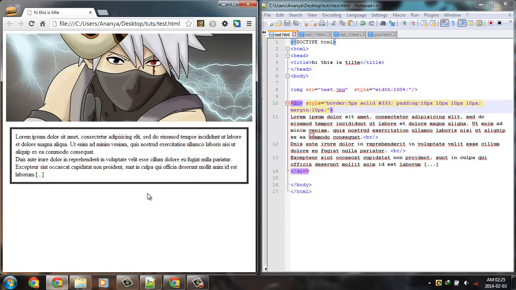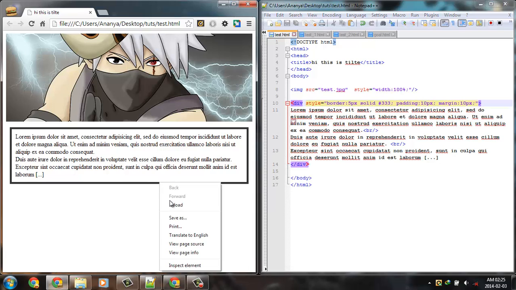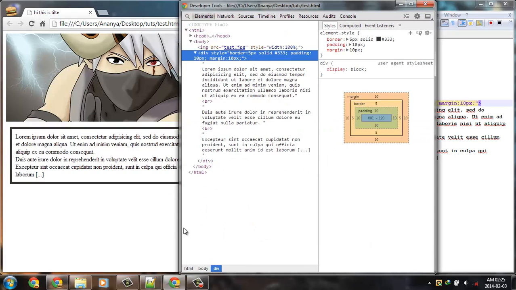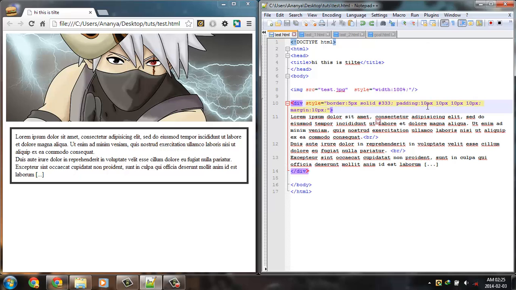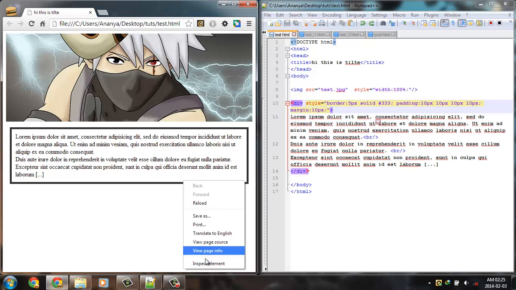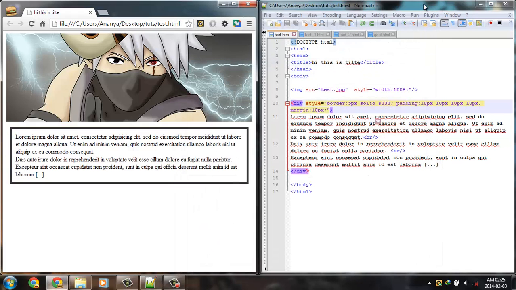You will see that nothing happens, because if we just mention one value, it will do the same job, because the 10px will apply in every direction. Now go ahead and reload the browser, and if you inspect the element, you can see that the 10px is distributed in every direction. Now if you write the 10px 4 times, this will also distribute the 10px value in every direction.